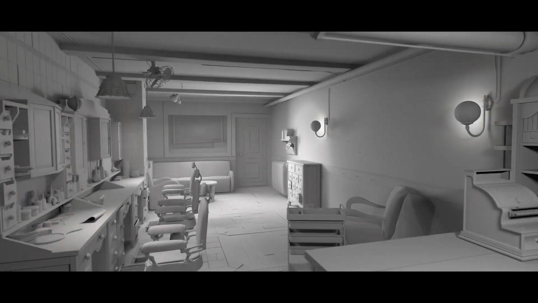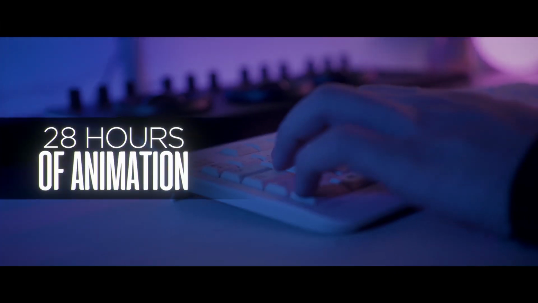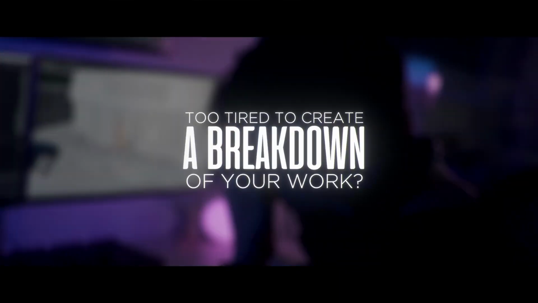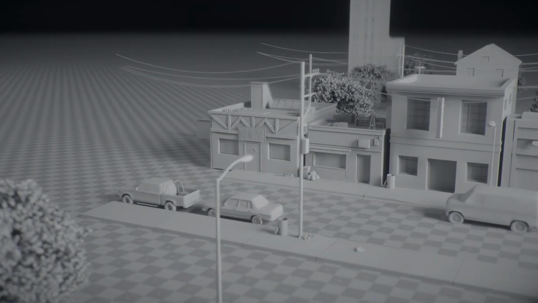Today, we're going to take a look at the Breakdown Maker Blender add-on. Every artist knows how exhausting and tedious it can be to create a reel or breakdown after putting so much effort into a scene. That's why the folks at Difffuse Studio developed Breakdown Maker.